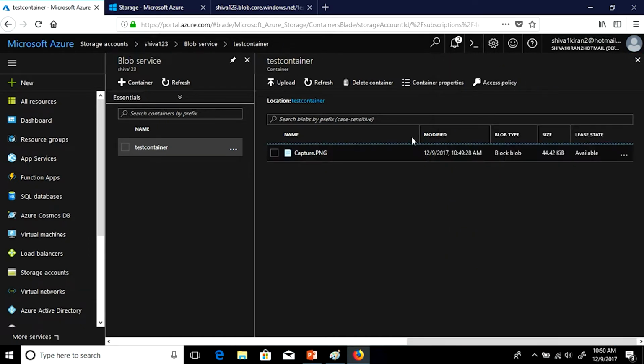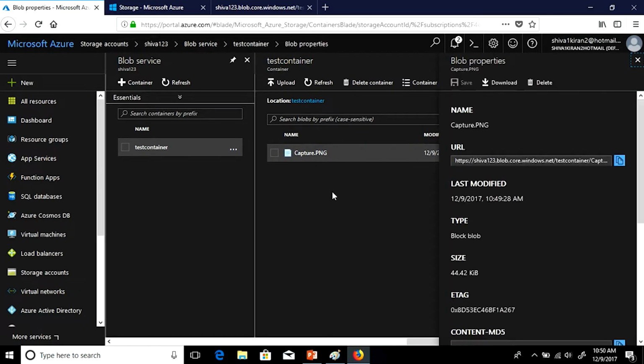Whatever data you store inside a private access type container, you cannot access it, it will be only accessible over the Azure portal. So right now I will change the container access policy.